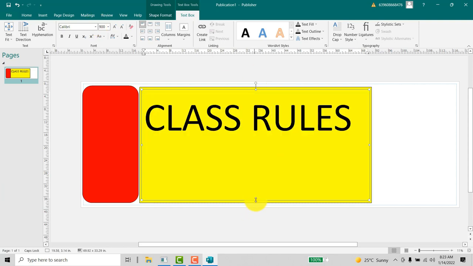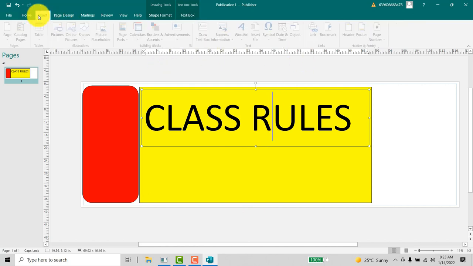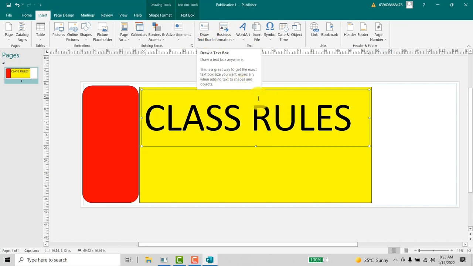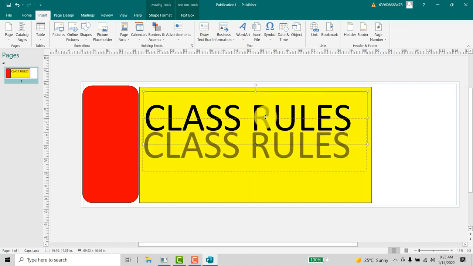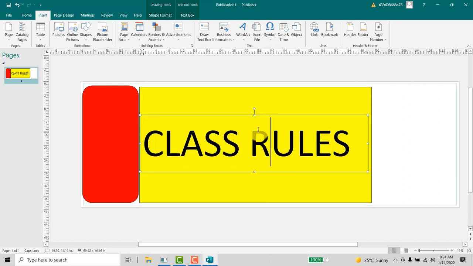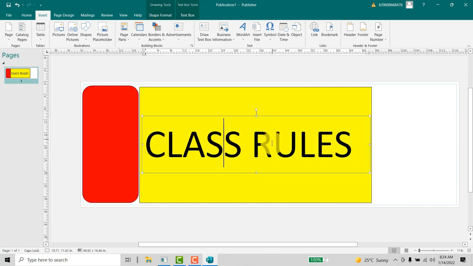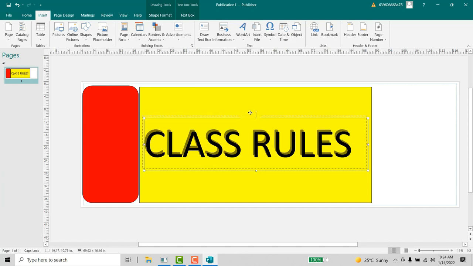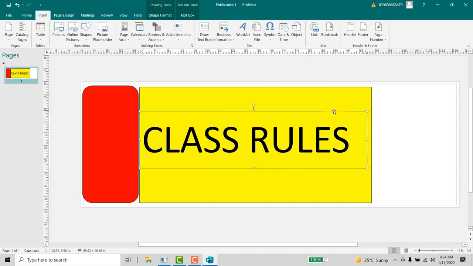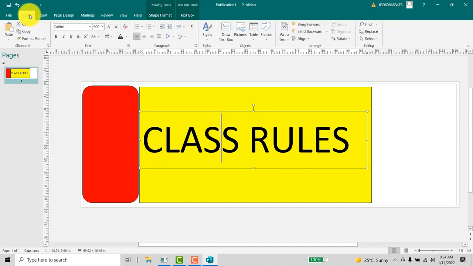Since we use the text box, we can drag it and move the word like this. As you can see, it is now in the middle part. The default font type here is Calibri, so we're going to pick a new font for our text.